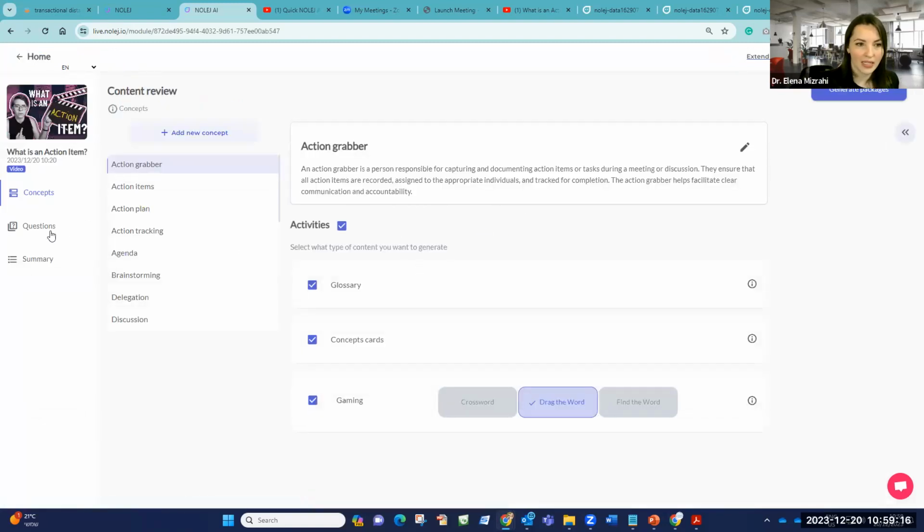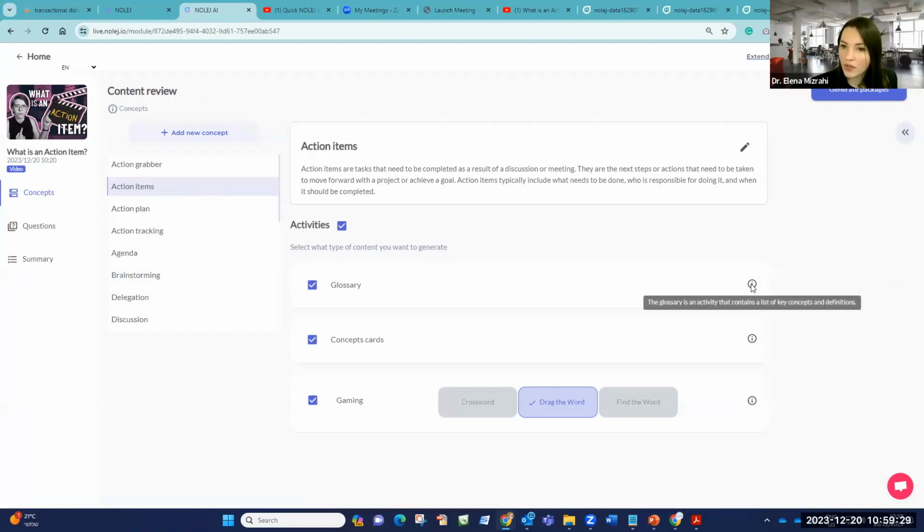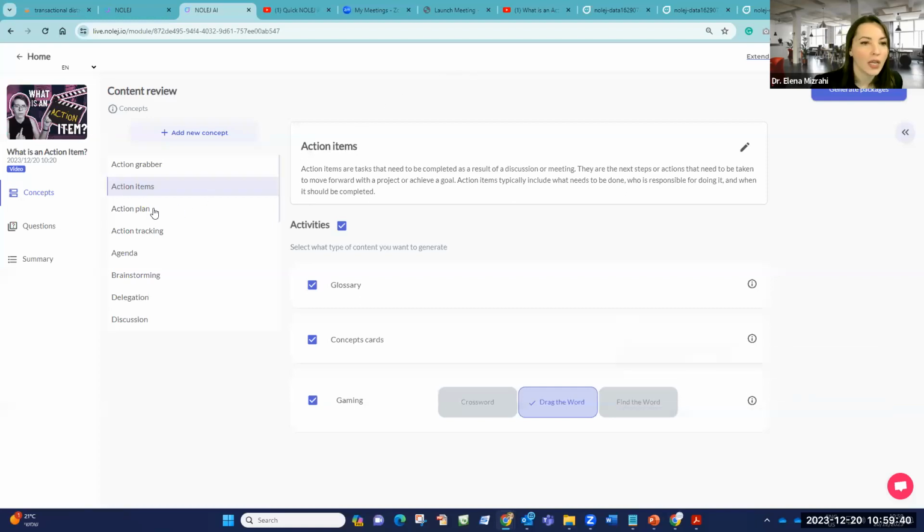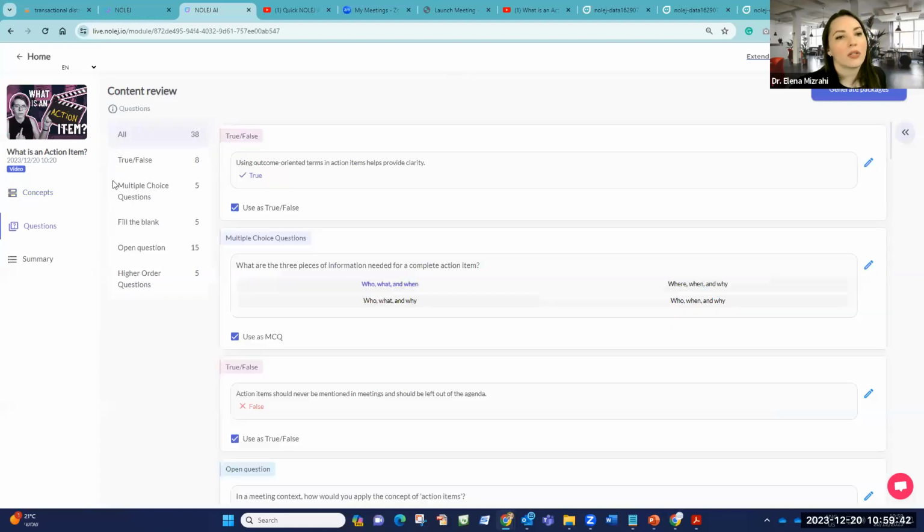Now it works. Excellent. So inside the concept, if I don't want to use any of the concepts, I can just remove them. You see, glossary. The glossary is an activity that contains a list of key concepts and definitions. Concept cards are a type of flashcards that focus on the essential concepts present in the text. Okay, so questions. Let's go to questions.